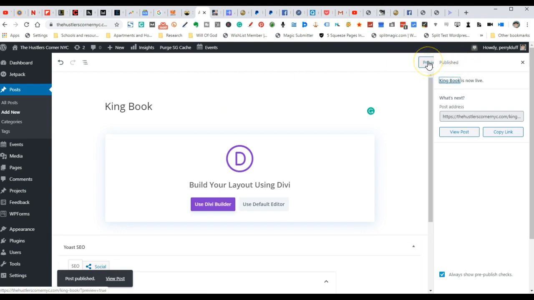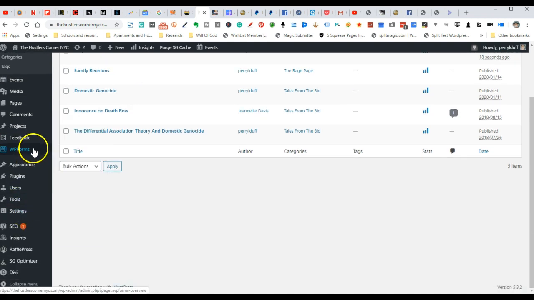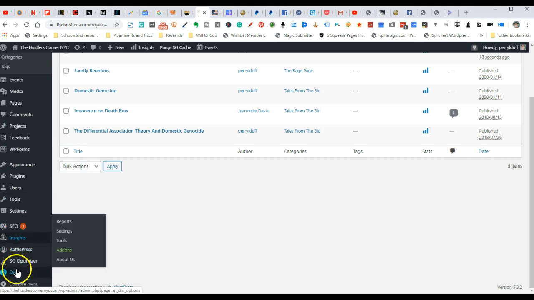You don't hit preview because you haven't set up the page yet. Now that you have the name of the page here, if we go to all posts, you see there's the name of the blog post, the King book. So what do we do to start making an entry? We go down here, and remember, I use the Divi theme. This is how I build a website. So we go down to the Divi theme, right here at the bottom, and we're going to use the theme builder right here.